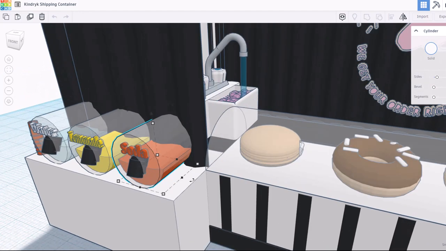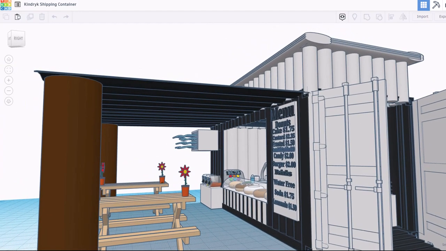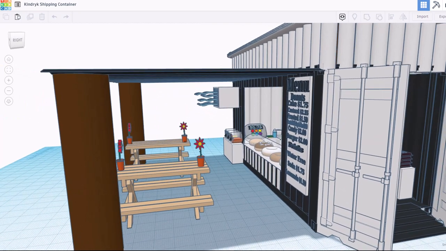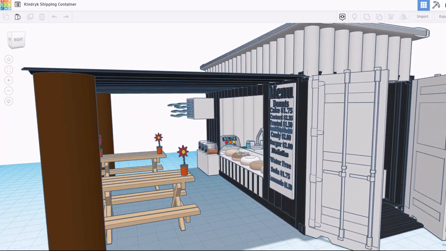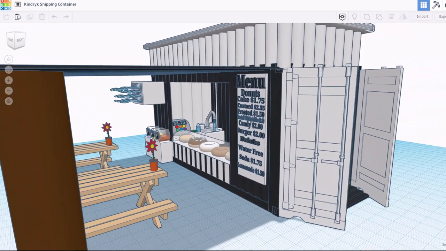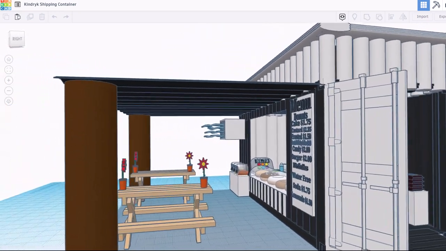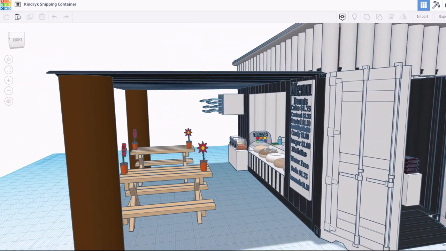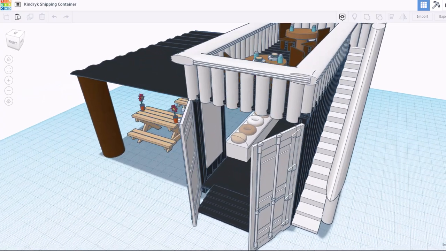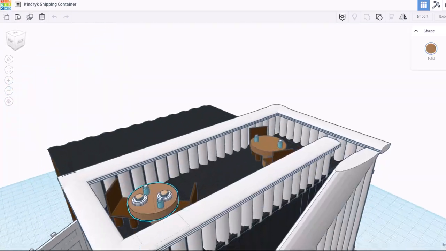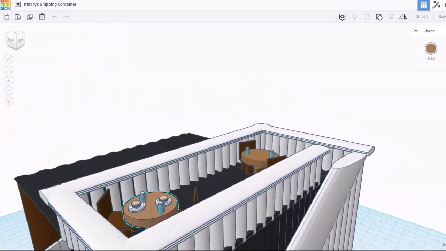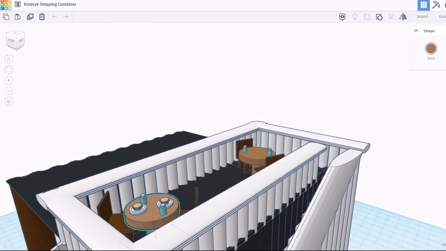What a fantastic idea. We have also got an air conditioner, and it uses scribble to show the air coming out. That is so cool. Of course, we've got an awesome menu and flowers on the picnic table. If we zip around the back, we have got stairs to the top, which has a sweet balcony view. Kindryk, that is absolutely awesome.